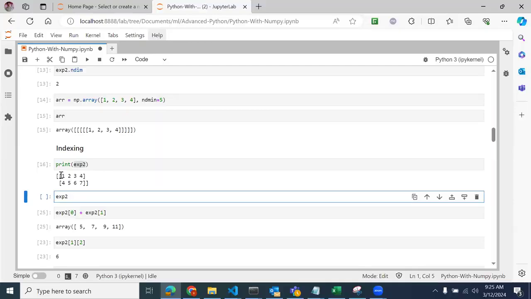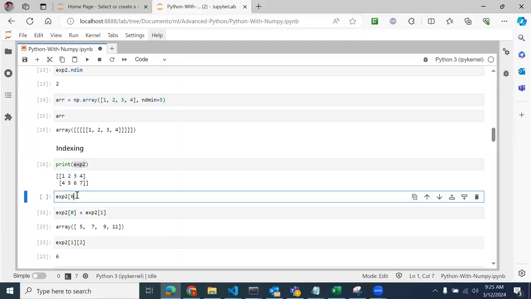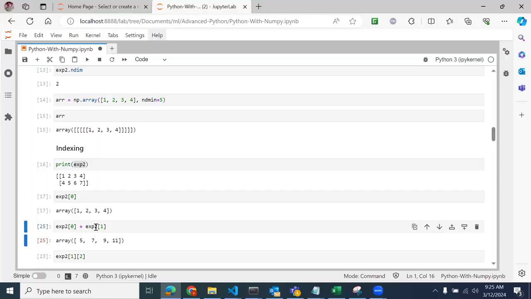So this 1, 2, 3, 4 is the second level array. In the second level of arrays, this is the first array and this is the second array. What is the index position for this array? Come on, you guys are already aware of that. Zero. Yeah. So you can use that index position to retrieve that array. You can see that 1, 2, 3, 4, we retrieved that. We just took it out from the first level of array.